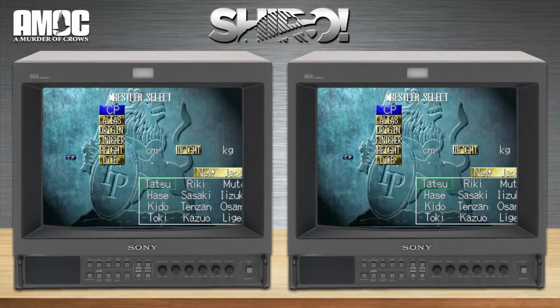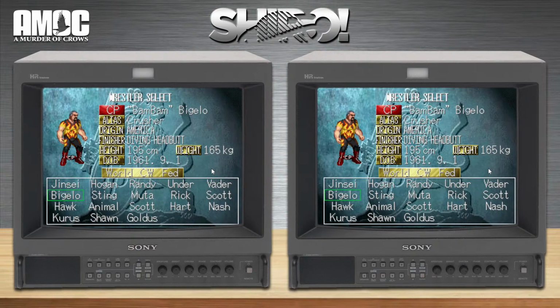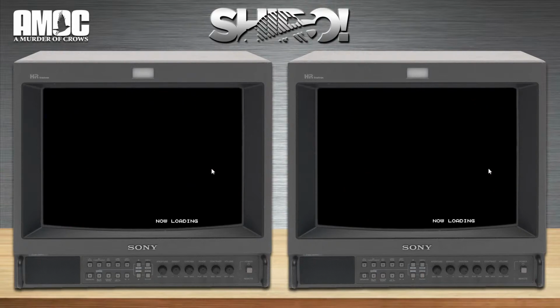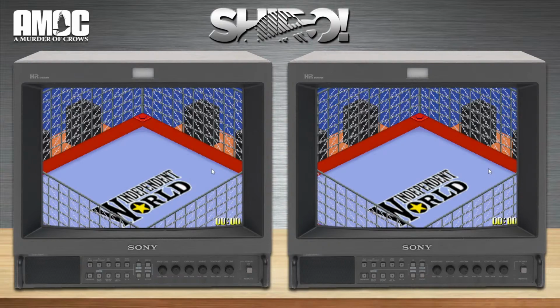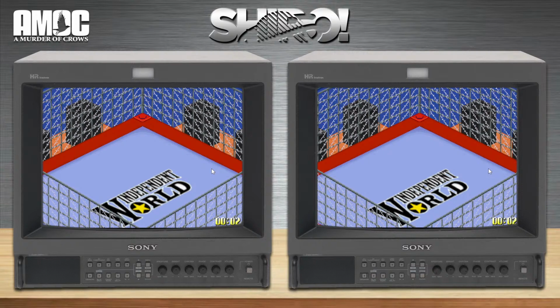Let's just choose a random wrestler here. Masahiro Chono and Bam Bam Bigelow, sure. That's kind of a good matchup. You can make a Transformer. Some guys made Ninja Turtles. There was a bunch of characters that were made for various superheroes.